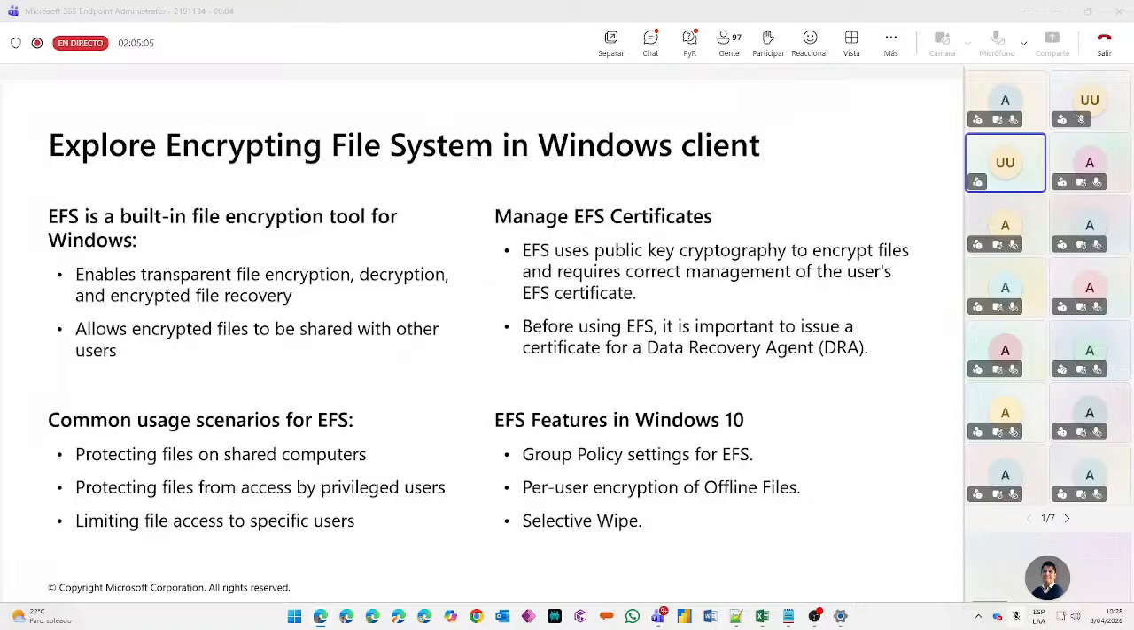And then selective wipe. A feature of Windows in a corporate environment is selective wipe. So if the device is stolen or lost, an administrator can revoke the EFS key that was used to protect the files. No key, no access, right? So selective wipe comes into play with this as well.